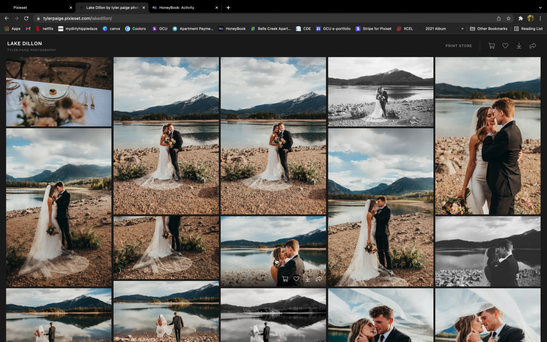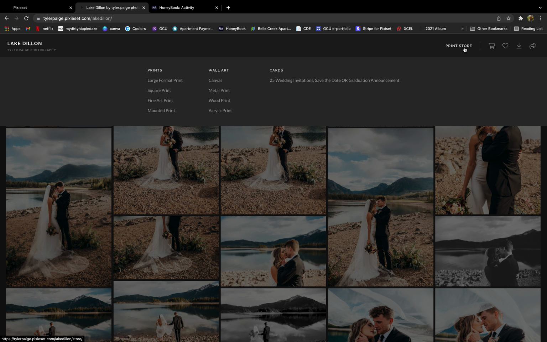So for this example, I'm using an elopement gallery, but no matter what session that you're receiving from us, your link is going to look very similar to this one. On the top right corner of your page, we're first going to go over these tools. The first tool you have is a print store. You can print your images directly through the link that you are sent. You could see a variety of options under our prints, wall art, and cards section.